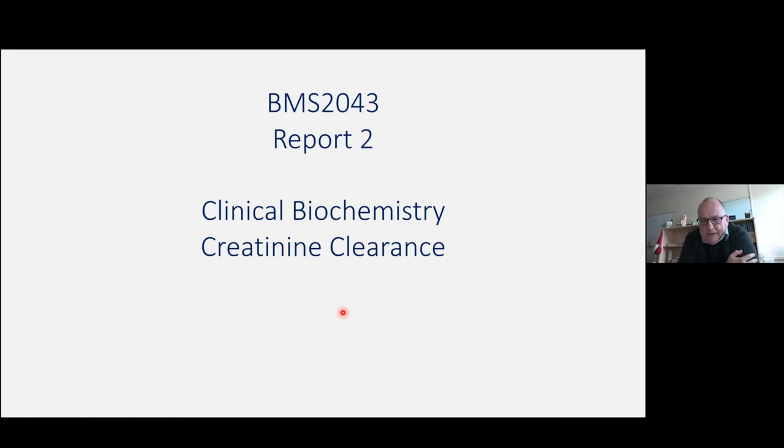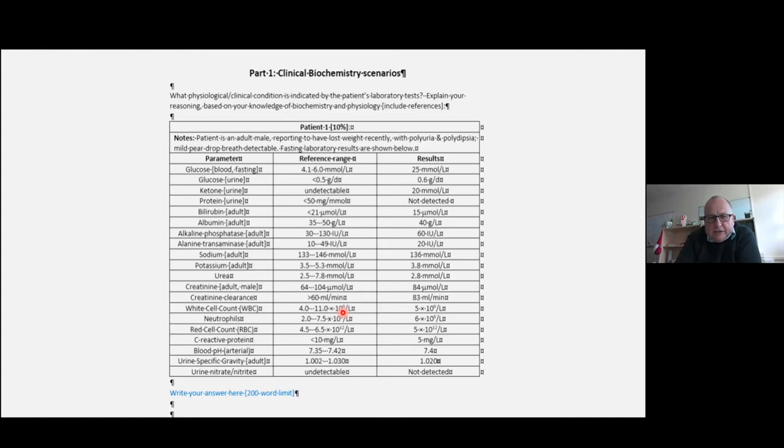One was clinical biochemistry. I gave them some pseudo-patient data, and then they did a creatinine clearance practical, which is also on the OpenScience from the Open Science Labs. In terms of the clinical biochemistry, they get lectures on metabolism in semester one in this module. And they then get this kind of data here, and they've got to use this data to identify what the physiological slash biochemical condition is.